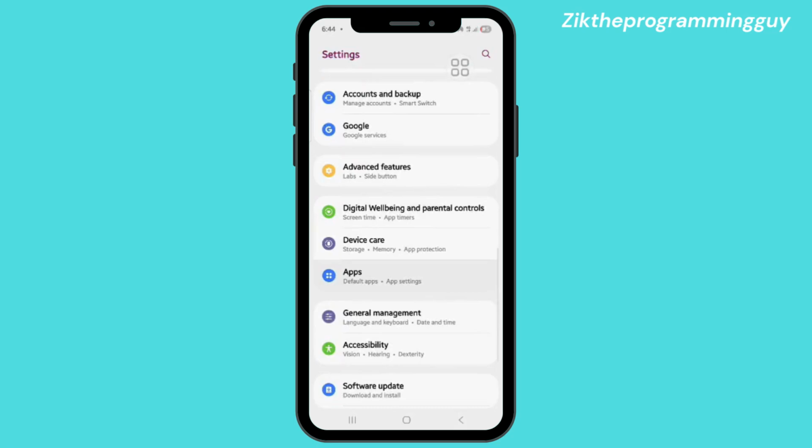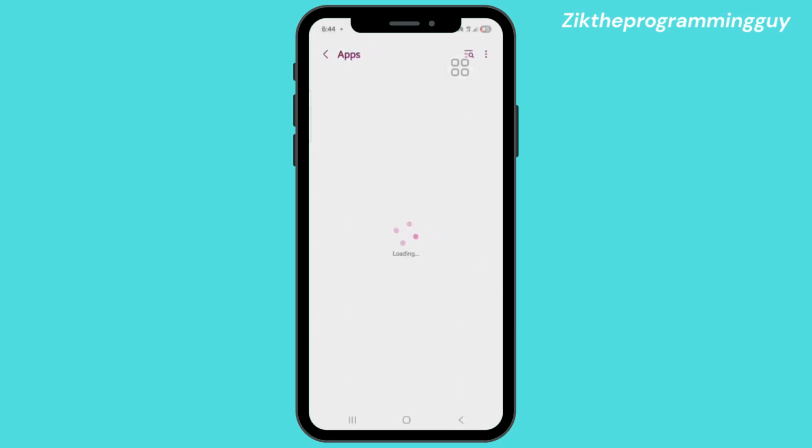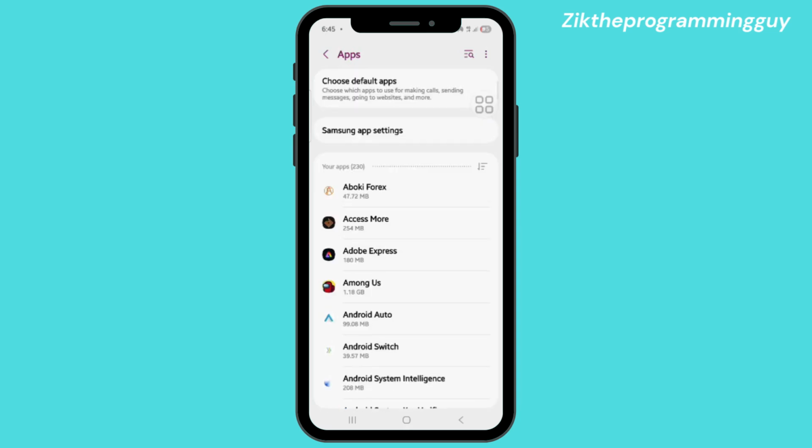all the way to apps. Once you're at apps, you wait for all your apps to actually load up, right? You can either choose to search for it or just wait for it to load. So it has finished loading.